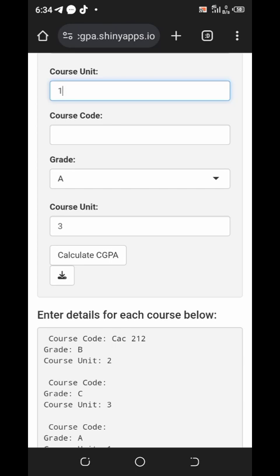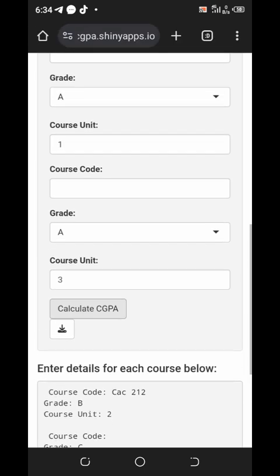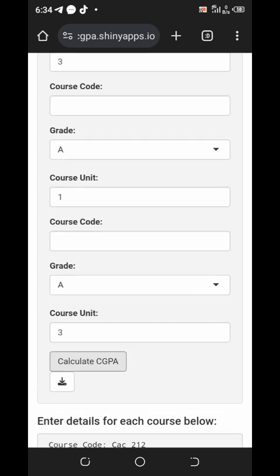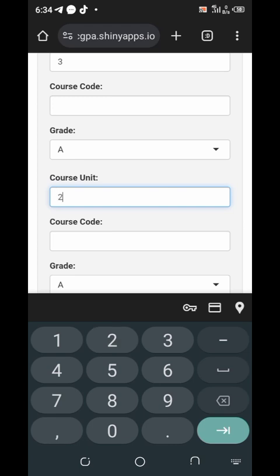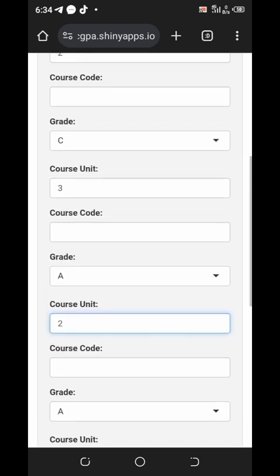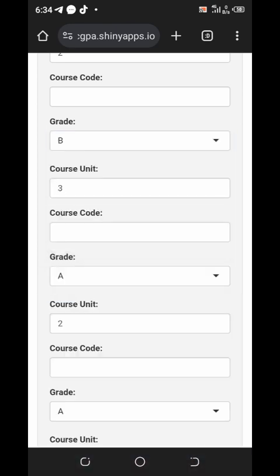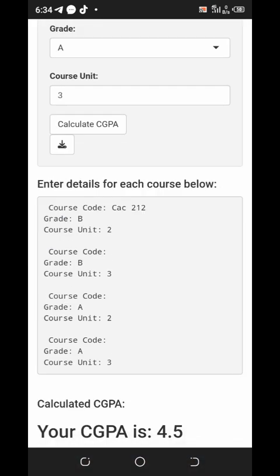So if you look at this, you can click on calculate CGPA. And there you go. The CGPA here is 4.11. Let's take, for example, that the course unit I keyed in is 1 here. Let me change it to 2 and let's see what will happen again. It's going to calculate straight away, 4.2. Let me also change another one. Maybe this, let me call myself a B here, and let's see what will happen with the rest. There's 4.5.